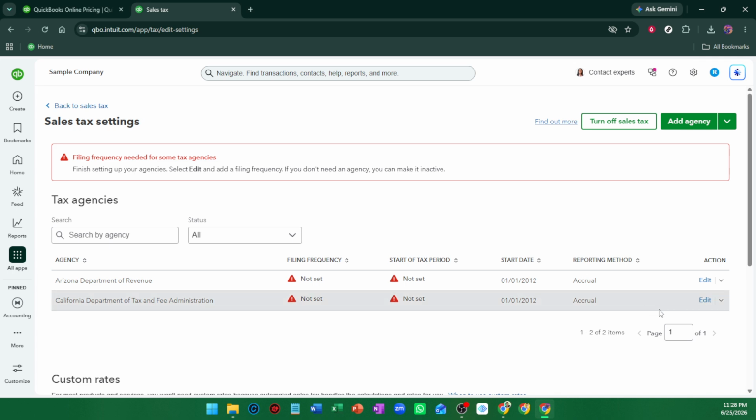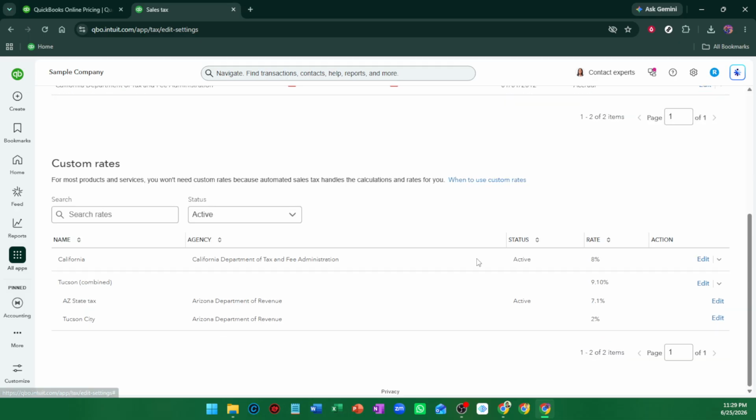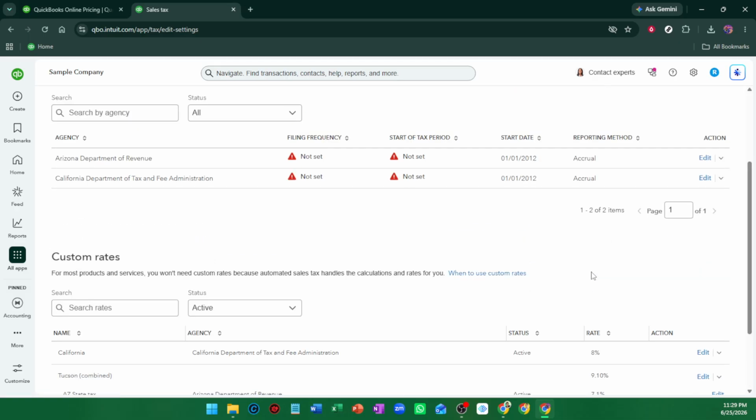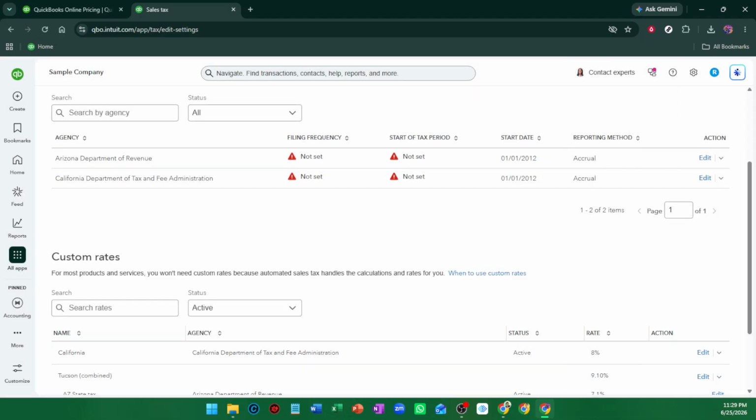Finally, make sure your customers and your items are marked as taxable wherever appropriate. Even with your default settings in place, it's still a good idea to double-check individual customer profiles and product or service records. That final review helps confirm that sales tax will actually apply correctly when you create invoices or sales receipts. And that's how to set up sales tax in QuickBooks Online. Once this is configured properly, your sales process becomes much smoother and far more accurate.